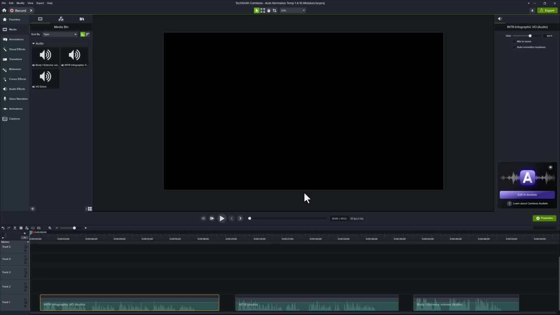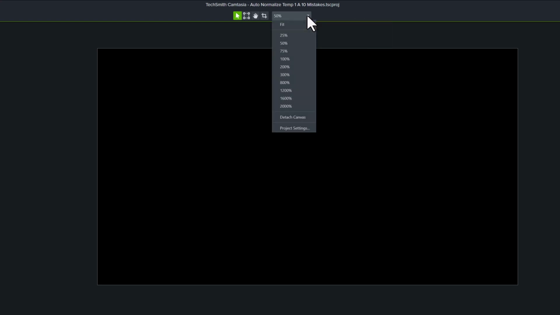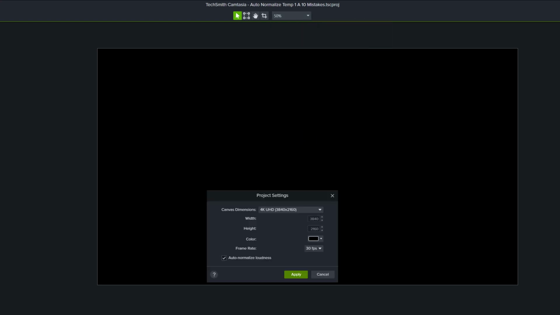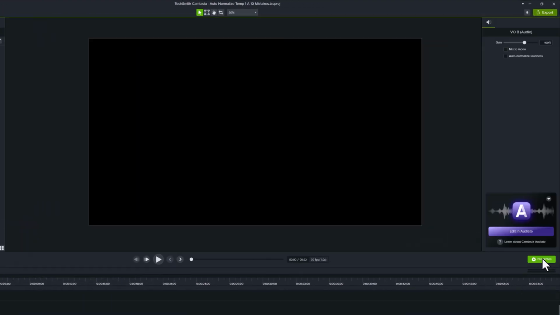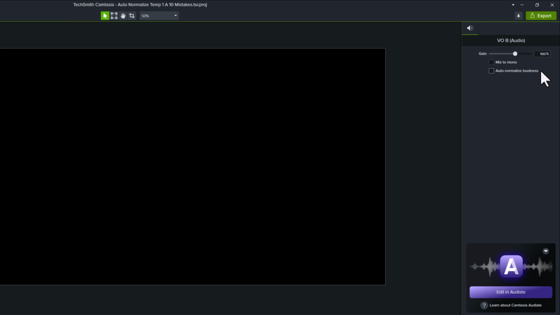By the way, there's a couple other places you can find it. You can go up here to the Canvas options, go down to Project Settings, once again, Auto Normalize. The third place you'll find it is when you click on any of the audio tracks and go over to Properties. You'll also see here, Auto Normalize. Now, notice that even though the default was set at Yes to Normalize, that affects it when you download. Once it's downloaded, you can turn this on or off per clip.